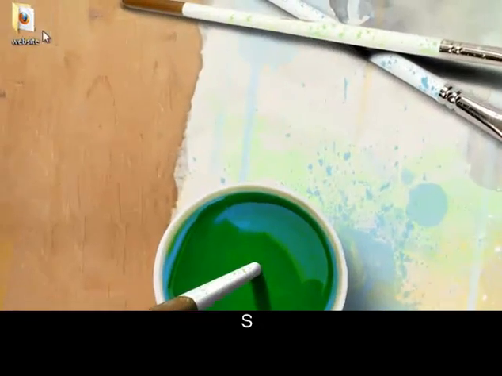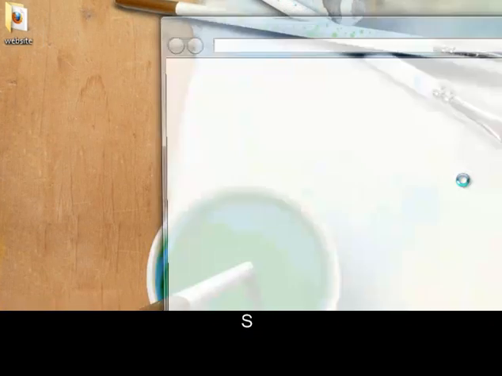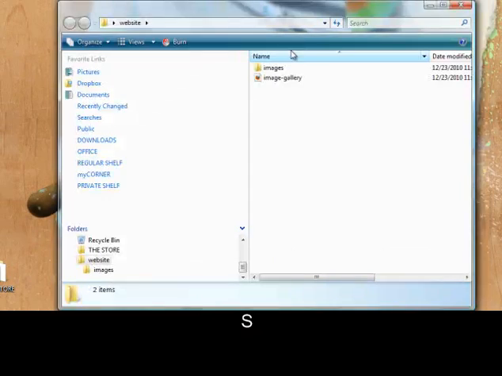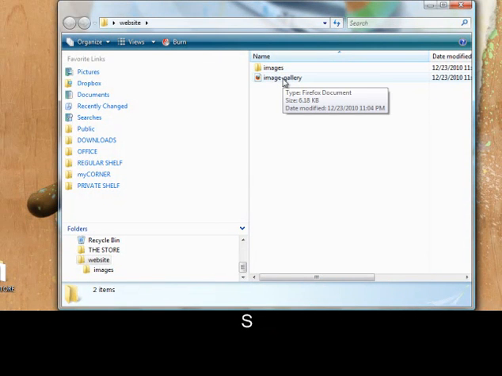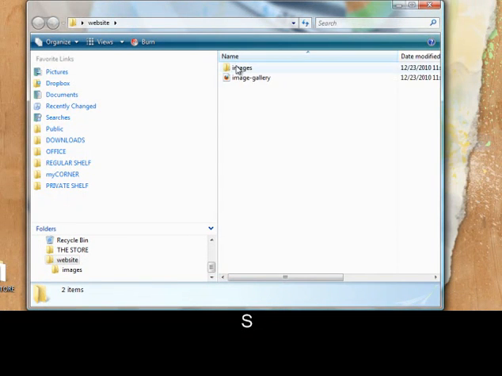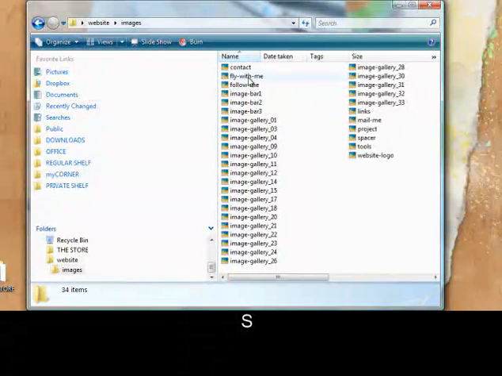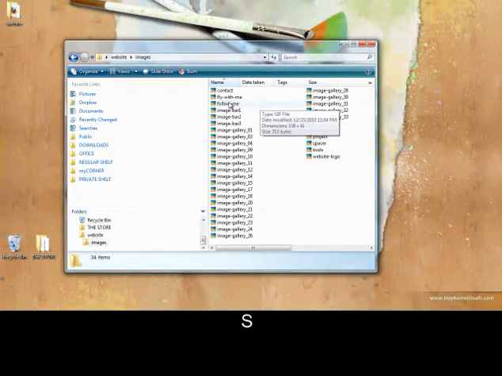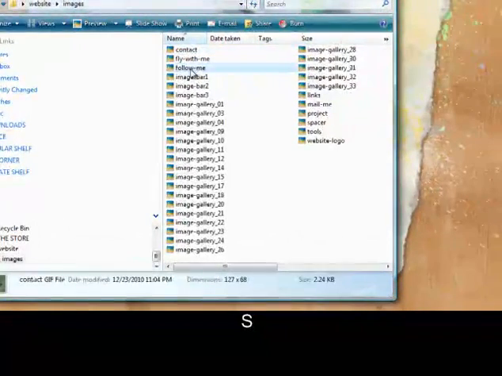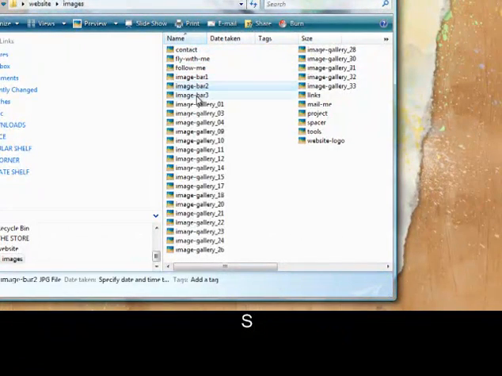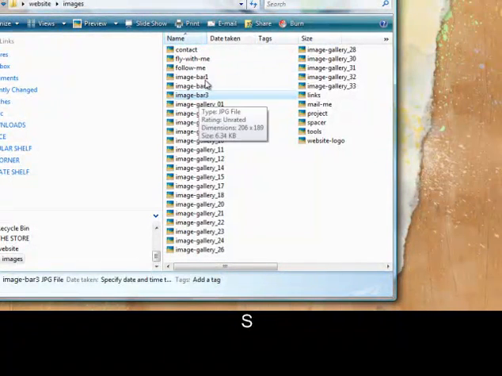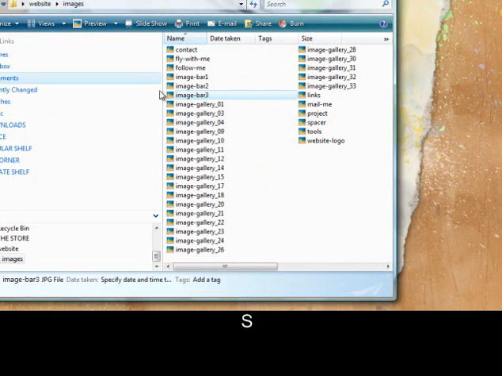Let's go to my desktop, and I can see a folder being made called website. I'll double click it, and I can see two things here. One is the HTML page, and one is the images. In fact, let's open the images folder, and let me show you all the slices that it has made. Whatever it could not name, it has given a default name, and these are the names that we have given it: image bar 1, image bar 2, image bar 3. All the rest, it has taken a name from the file name itself.